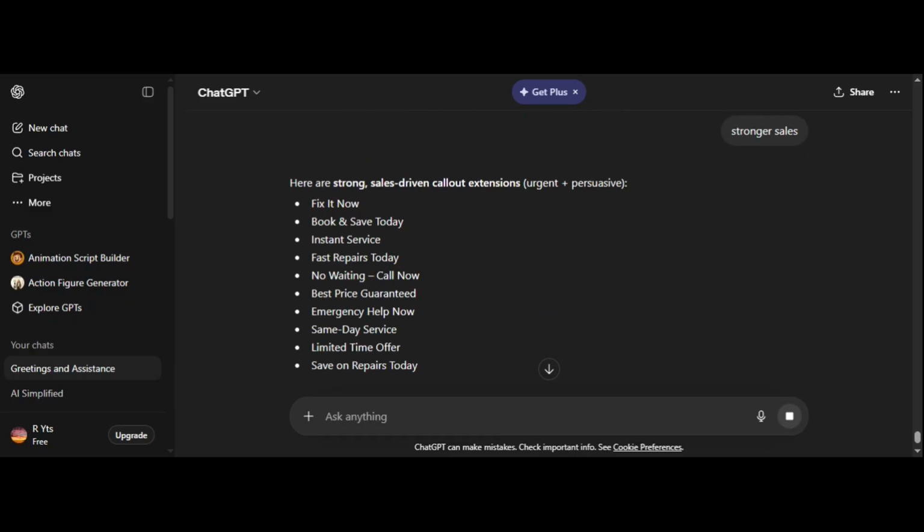Once you have the final list, copy the callout extensions you like best and paste them into your Google Ads account. From there, you can add them to your campaign assets and start testing which versions work best. It's always a good idea to create multiple variations so you can compare performance over time. Some callouts may attract more clicks, while others may improve your overall conversion rate.